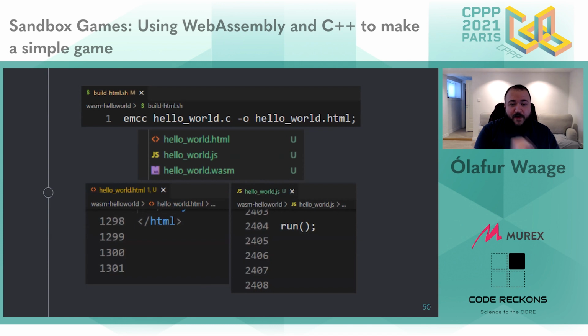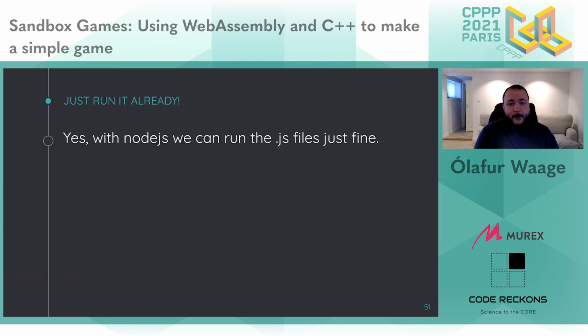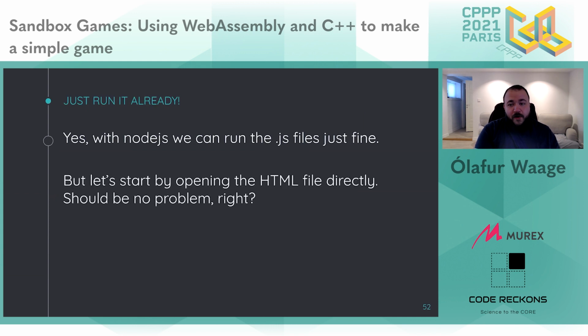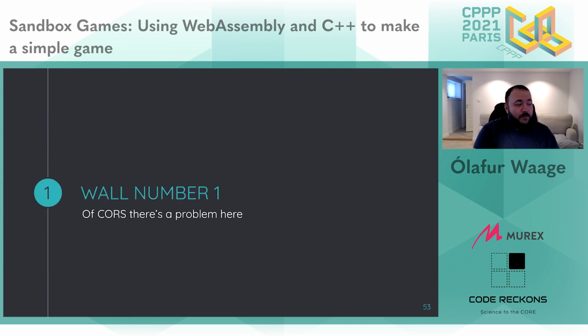The JS file and the HTML file are generated, and they're pretty long. And I'll show you at least what the JS file is doing. So yeah, with Node, I can run the JS file. That's fine. But let's start by opening the HTML file. That should be no problem, right? I could just open it in Chrome and that should be fine, right? But here is our first wall. It's a simple wall, but it's a wall.